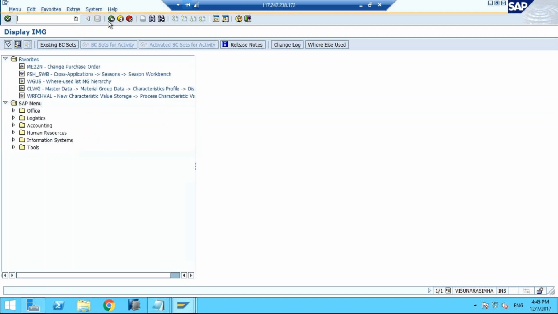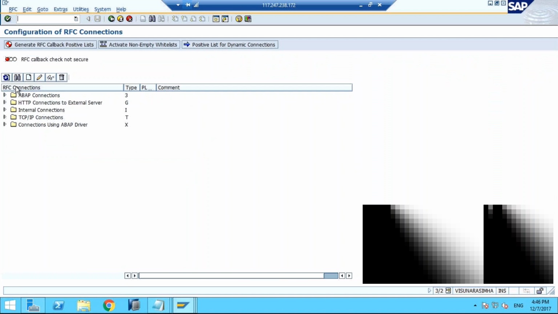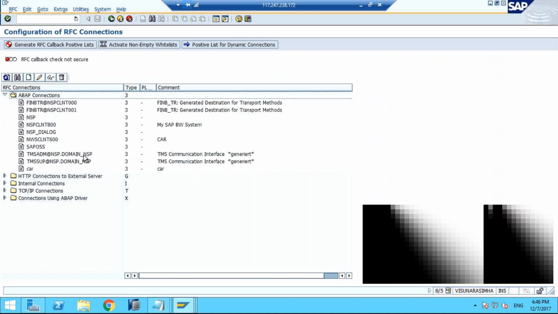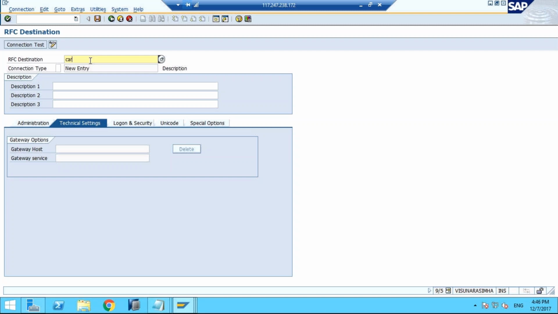Now RFC connections, SM59. This is the T code. Let me check once. The same ABAP connection we have to establish. Here I can see any detail. Here I'm going to create a system, CAR system. Connection type is 3, ABAP type. Sorry. See, this is the ABAP type. Here is the CAR system.